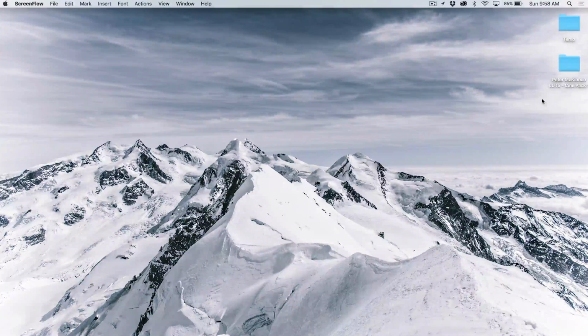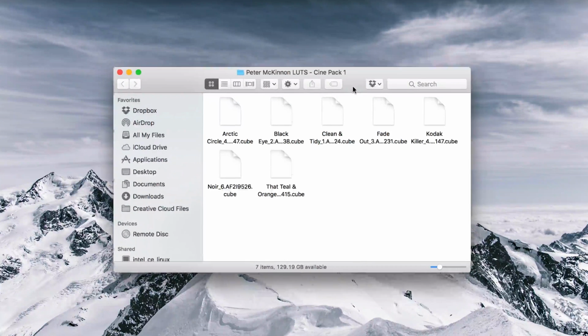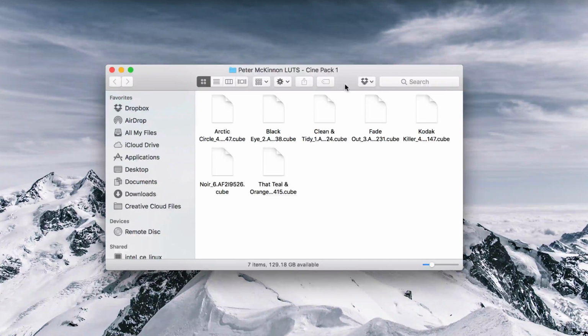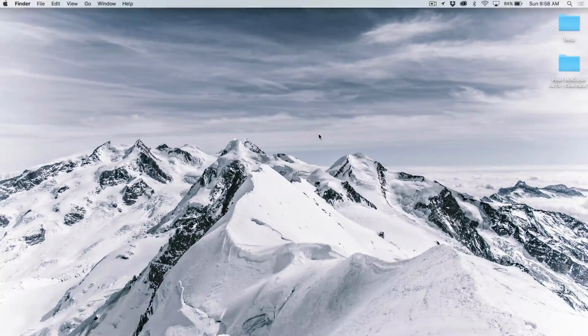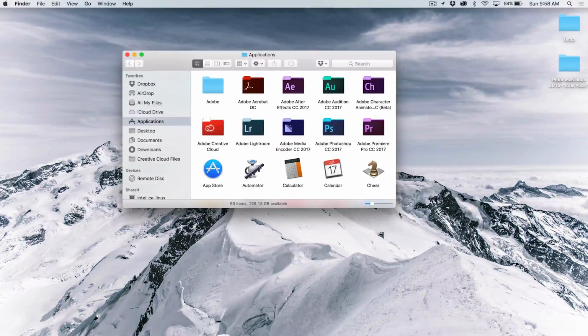Once you have downloaded your LUT Pack, you should have a folder here called Peter McKinnon LUTs Cine Pack 1. Inside are 7 cube files that you would use within Premiere or DaVinci or whatever video editing software that you have. So if we want to use these for photos, which we do because that's why you're here and why you're watching, from the desktop you can hit Shift-Command-A on a Mac and that will open up your applications folder.